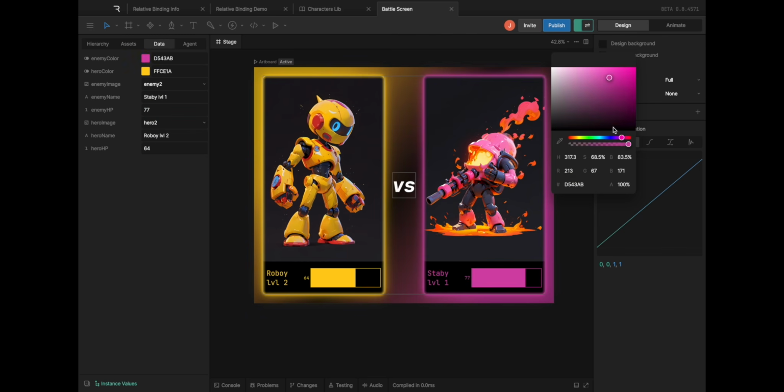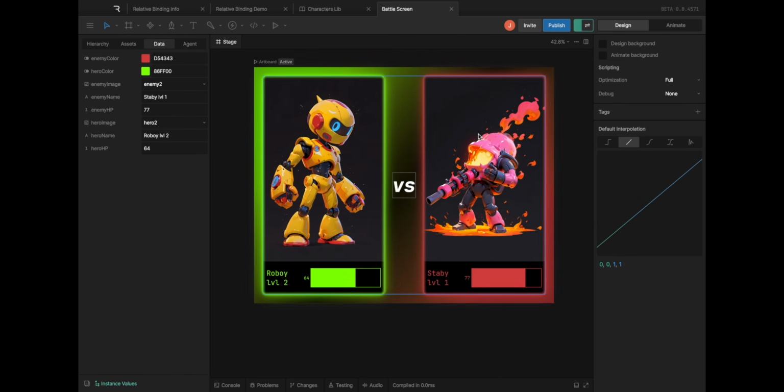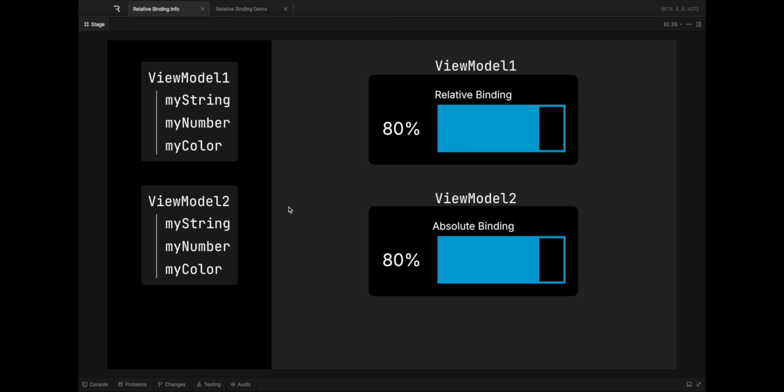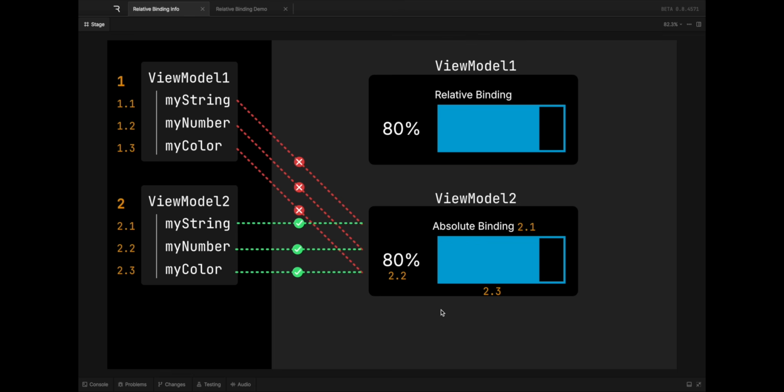I want to talk to you about relative data binding in Rive. So I've got a quick diagram set up here to talk about the difference between the types of binding. What we're used to with Rive is called absolute binding. With absolute binding, when a property is bound on an artboard, it's going to look for its value at a specific location. You can think of this like an index.